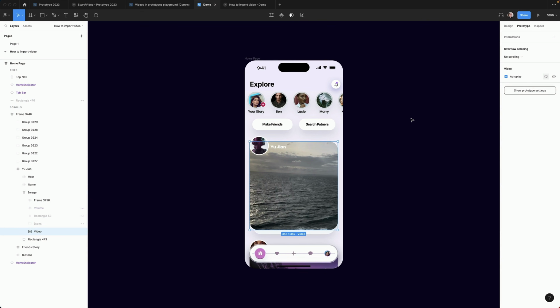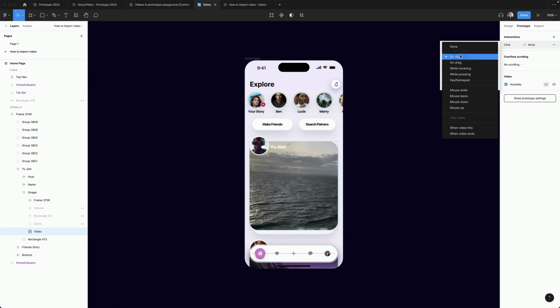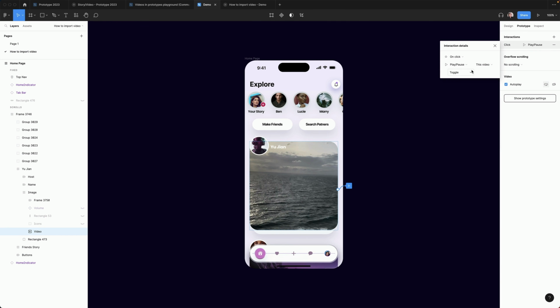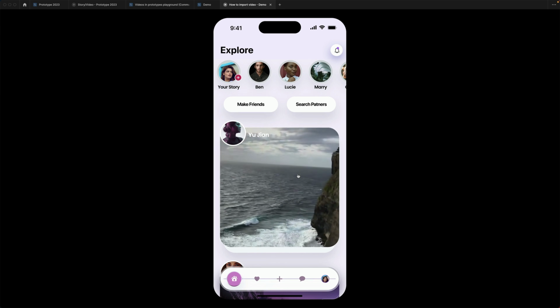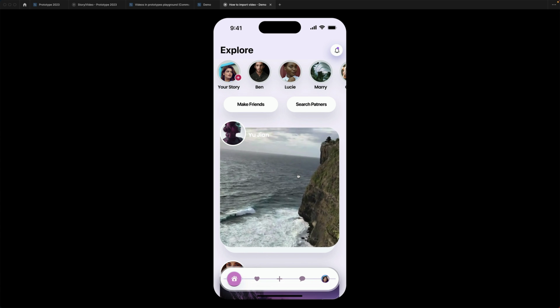Now let's add a play-pause interaction. So click on the plus icon next to the interactions to add a new interaction to the video layer. Open the interaction panel, then select on click or on tap. Select the action to play pause video. Let's switch to the presentation view. Now the video is on autoplay and we are able to play and pause the video by tapping on it.